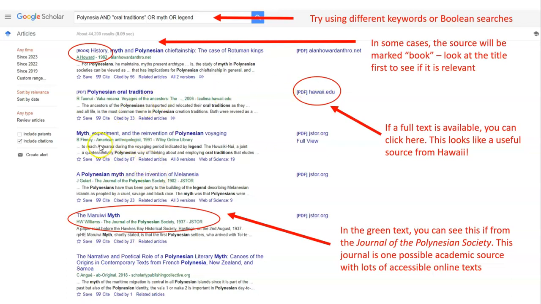Some of them might also mention the journal in which it is published. So we can see on the 5th source on this page that the Maui myth is actually published in the Journal of the Polynesian Society. So this is a good indicator that this might be a useful source as well. Of course, when you're documenting these sources, you can use the Cite button underneath each source to get an accurate reference that you can use in your bibliography.